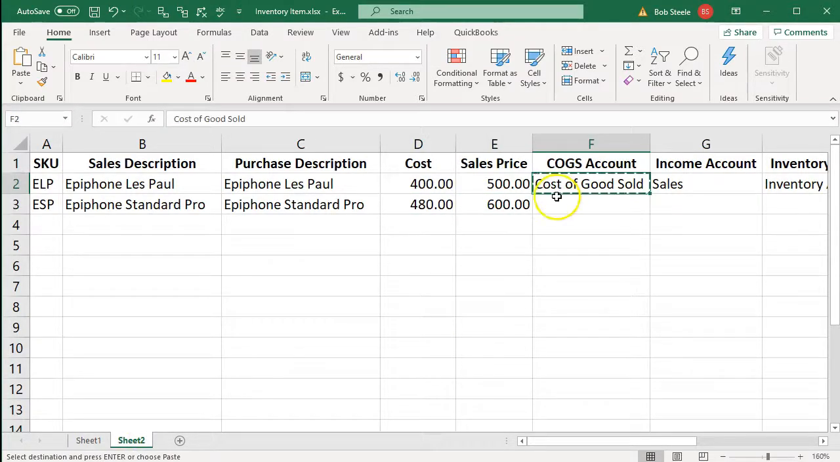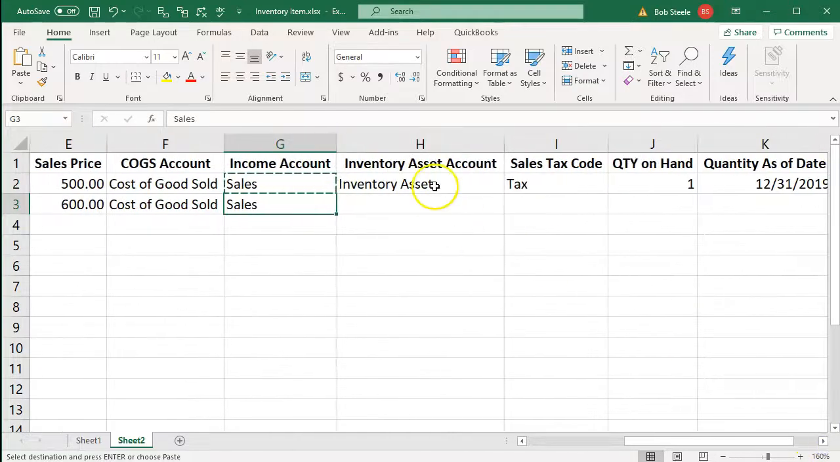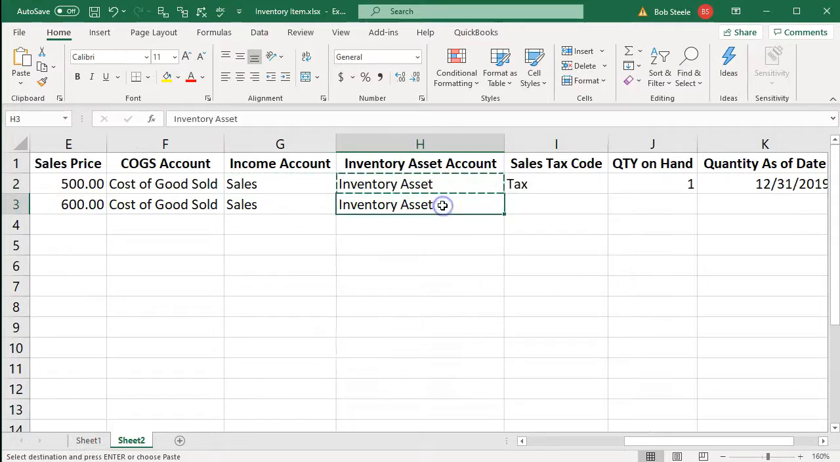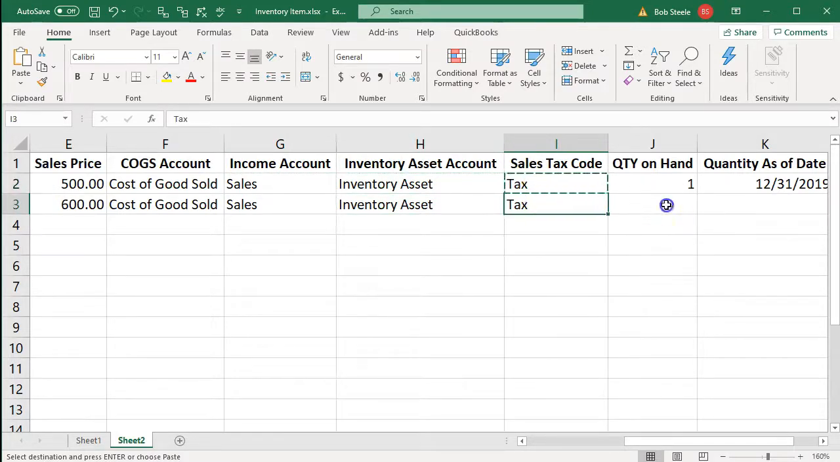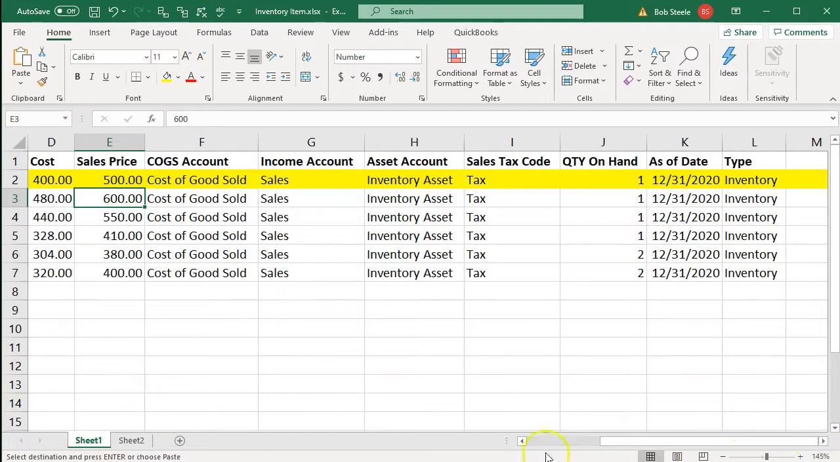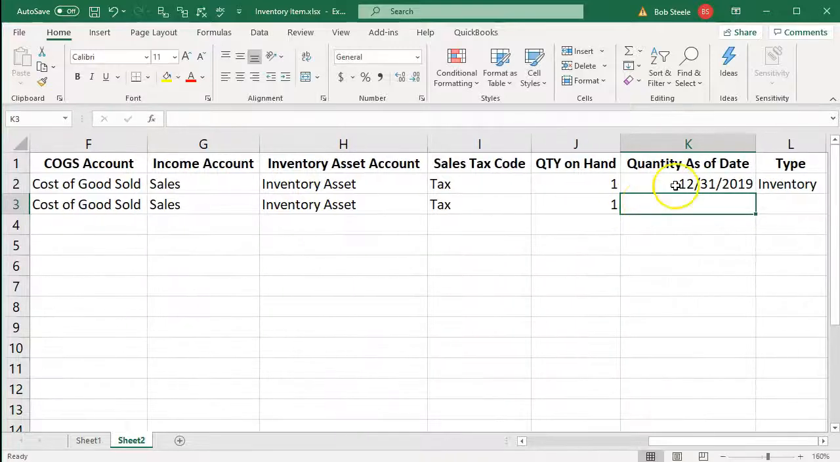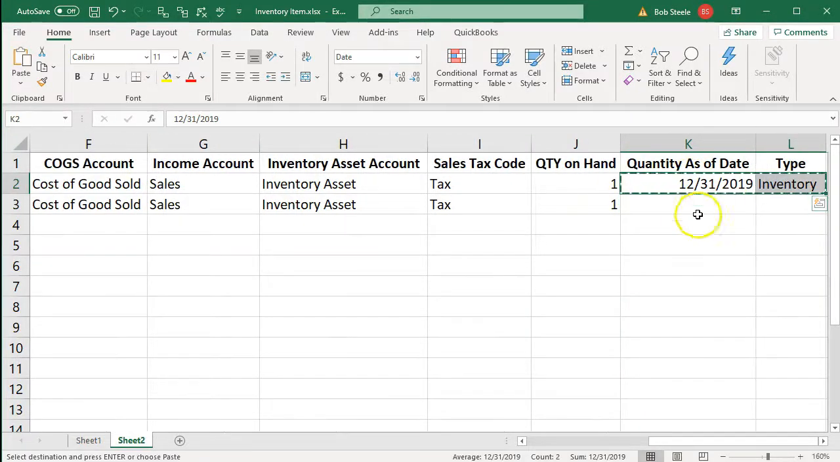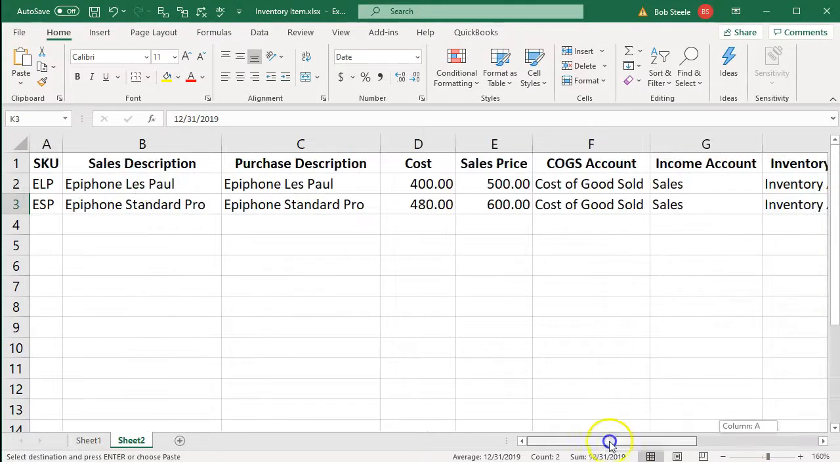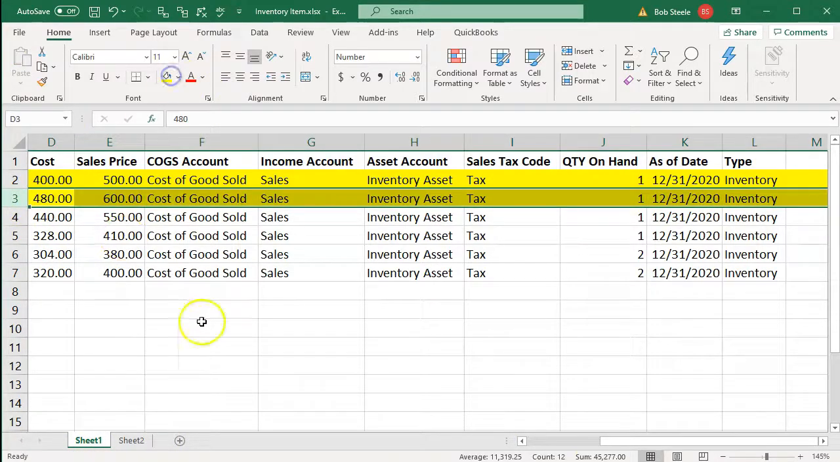Cost of goods sold is going to be the same. Same for the income account. Inventory assets is going to be the same asset account when we generate these items. Sales tax, yes. Quantity on hand. Let's see how many we have on hand. We're going to say one quantity on hand, and the as of date will be the same, and this is also an inventory type. All right, let's do the next one. I'm going to say that one's done.